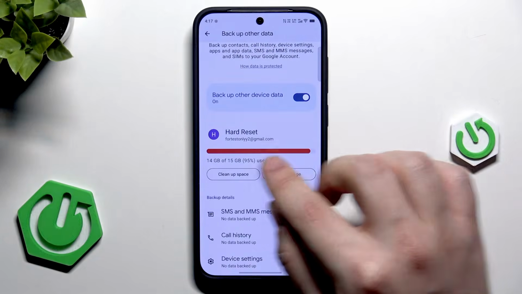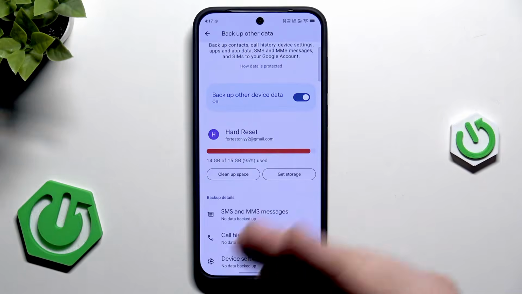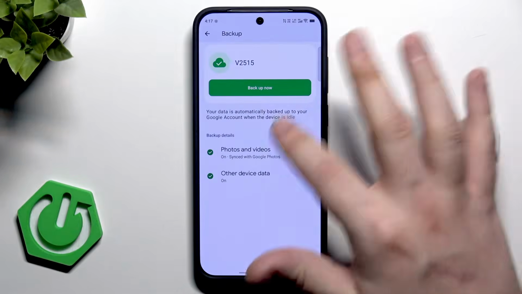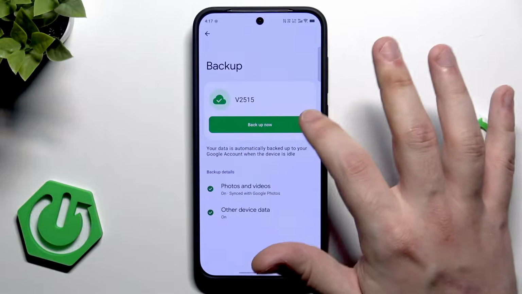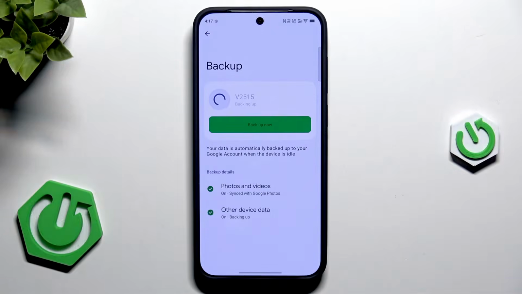Okay, also make sure that you have some free storage space. If you don't have enough, you can click on Clean Up Space and delete something. And now all you need to do is to hit this green button, Backup Now. Now I also need to confirm by drawing my screen lock.